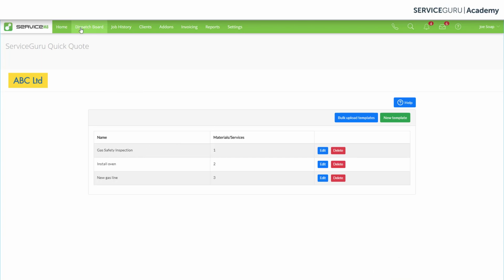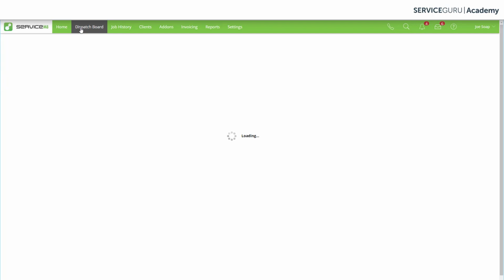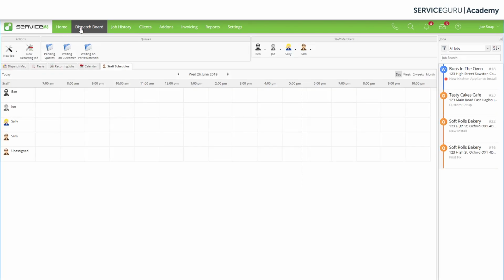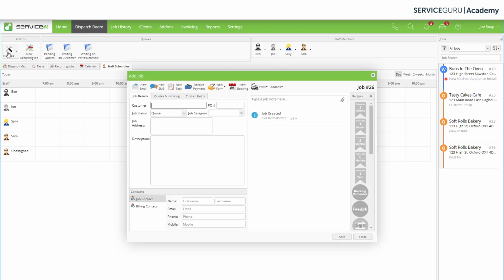If we jump over to the dispatch board, we're going to go ahead and create a brand new job from scratch and show you how easy it is to quote a customer with just a few clicks. So the first thing we're going to do is create a job card, and we are going to find a customer, as you would. So we're going to select our Tasty Cakes example over here.